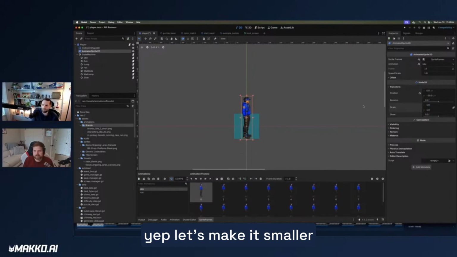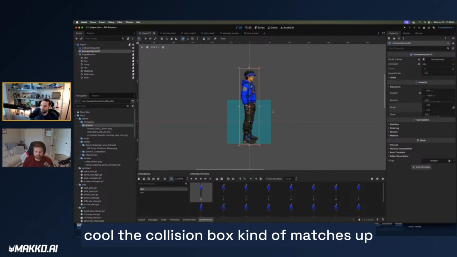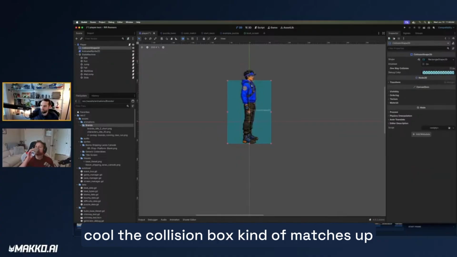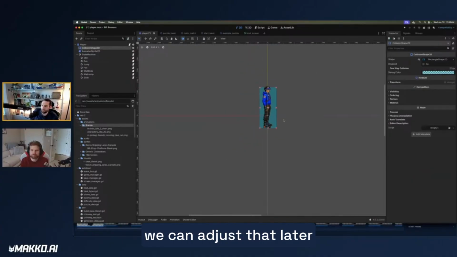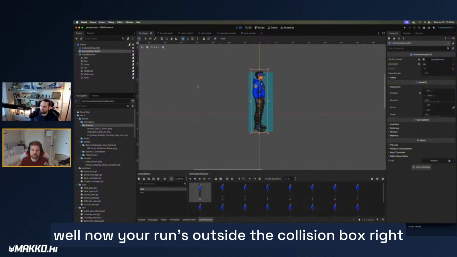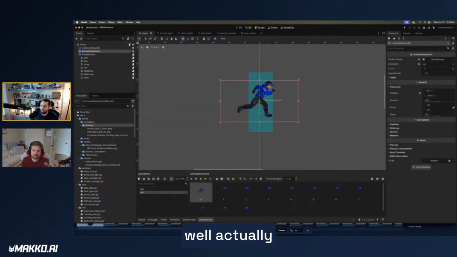Let's make it smaller. There we go. Cool, and the collision box kind of matches up. Just make it like that for now. We can adjust that later. Well, now your run's outside the collision box, right? Yep. Or is it... Well, actually, that's kind of good for the run.